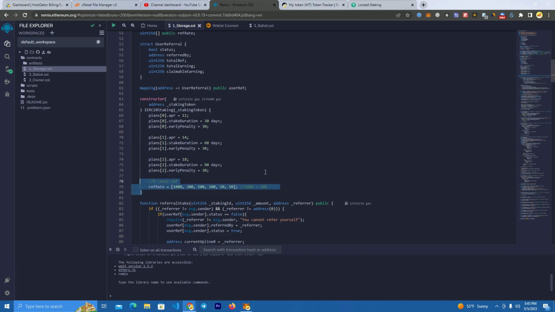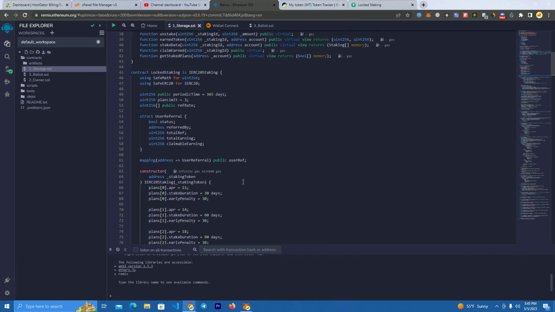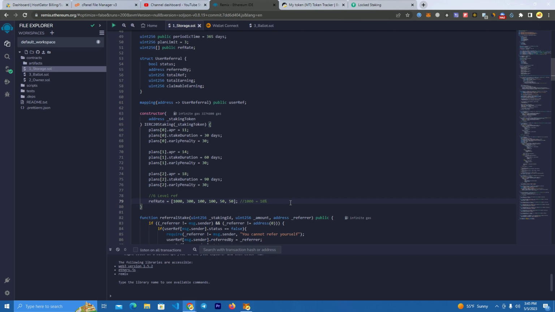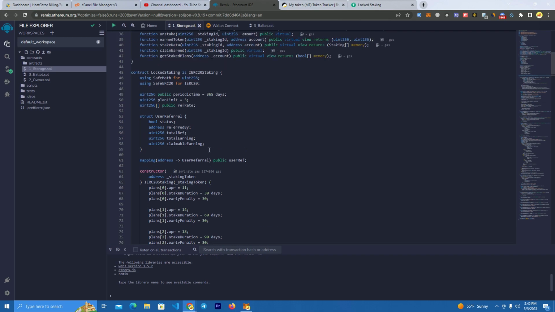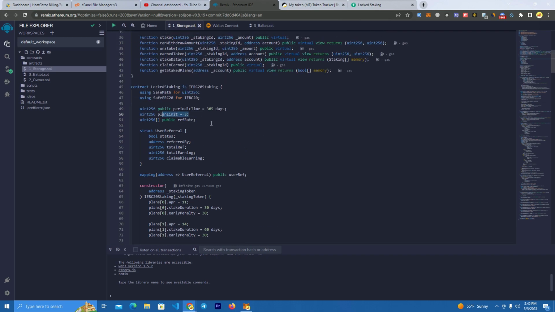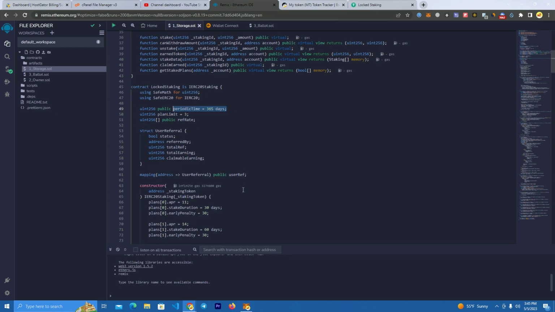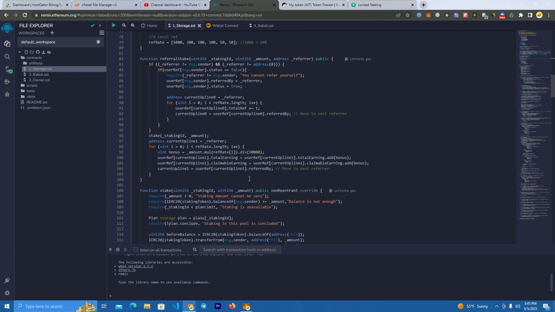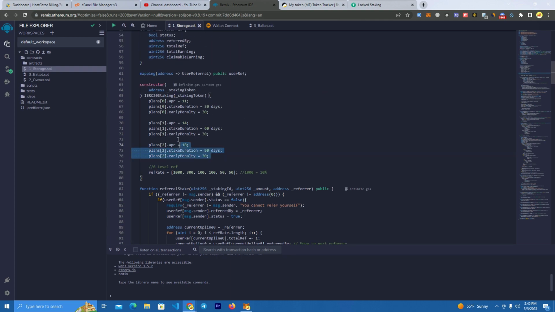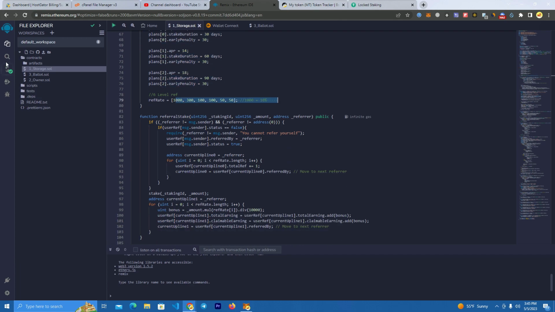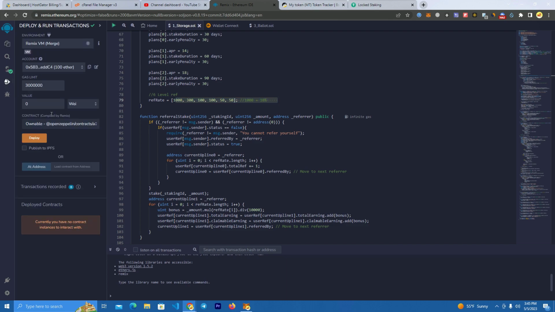After that, we have the referral, and the referral is with levels, and the plan limit, which is 3 pools, and the year. You don't have to change much on these except for the stake durations for the pools and the referrals. After that, compile the smart contract and go to the deployer.